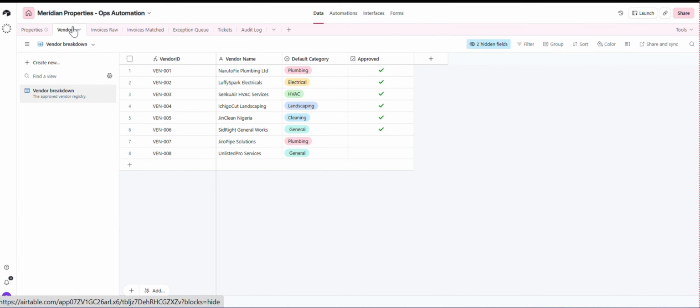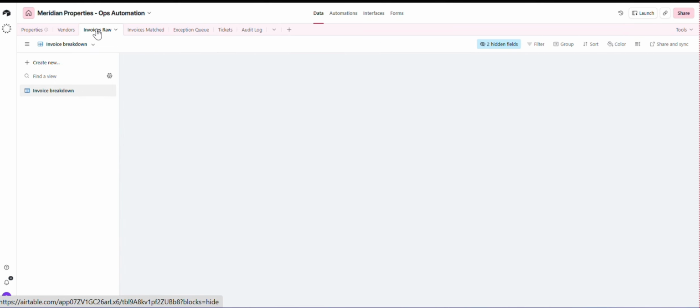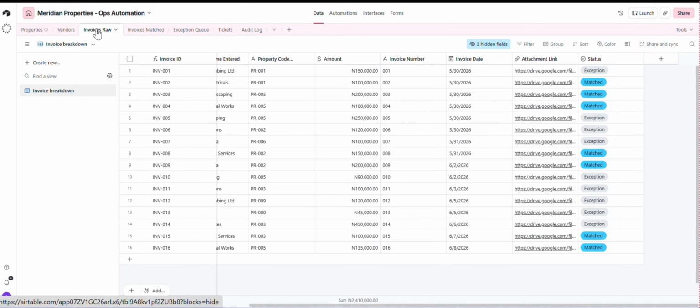Up next is the vendor table. This shows us all the vendors that they are contracted with, including those that have been approved and those that are yet to be approved. Now the invoice row table. This is the main table that is linked to our first automation. Simply, when someone fills a form for an invoice, the information comes here. I will go on to explain the status and everything required for this.